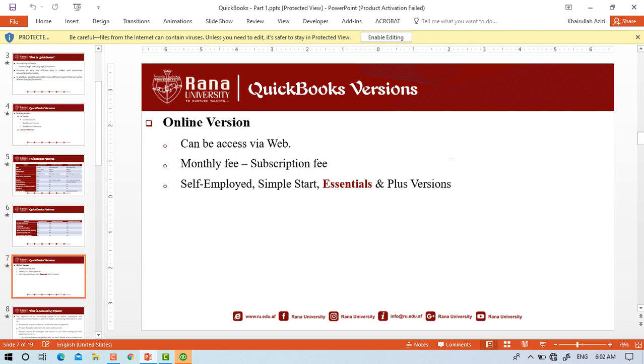So what is the online version? The online version is accessed with the help of web applications. It means you have to go to a website, then access your company file from the browser, basically. So for this reason, you have to pay a monthly fee. The monthly fee is referred to as the subscription fee. You have to pay an amount of money on a monthly or yearly basis, basically. That amount of money is referred to as the subscription fee.